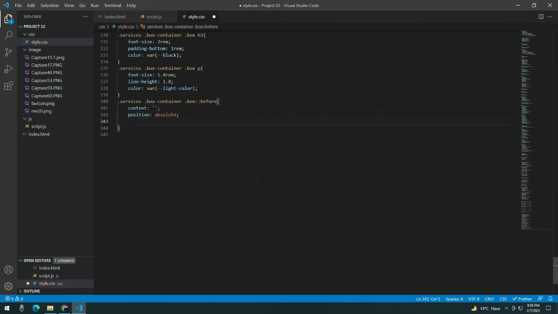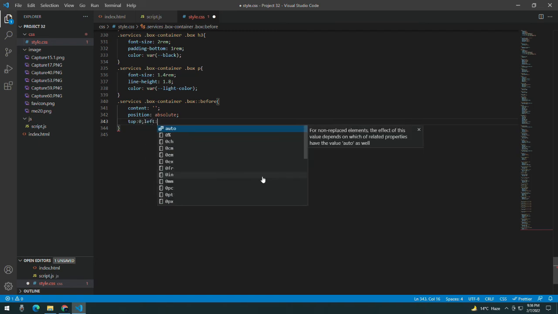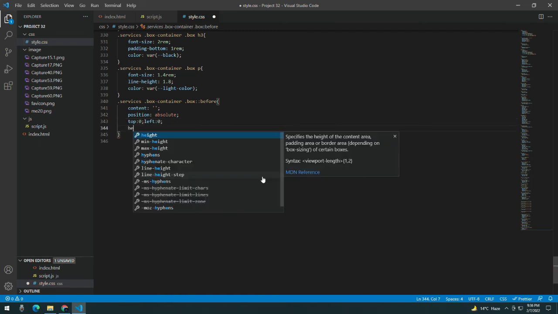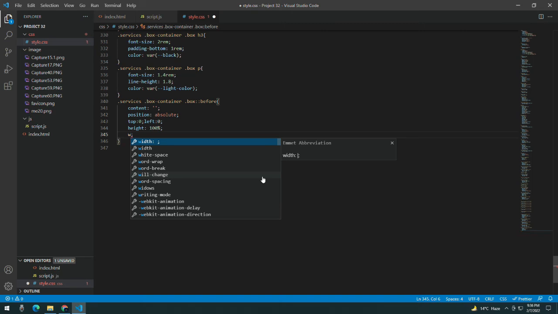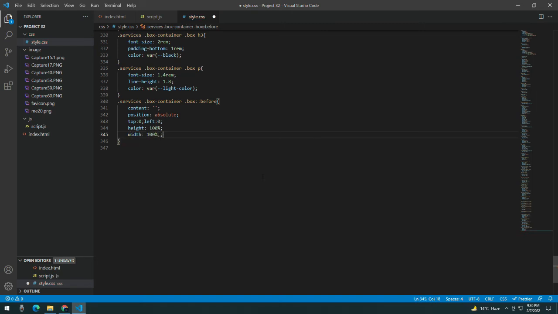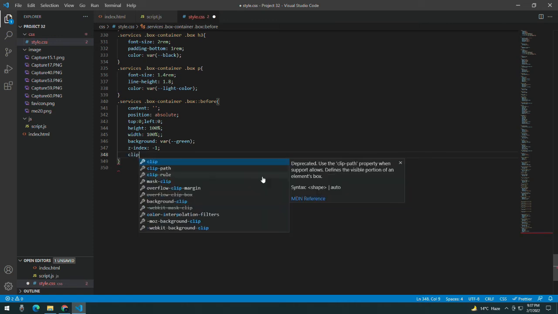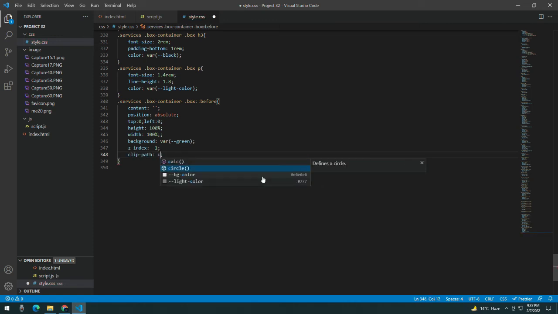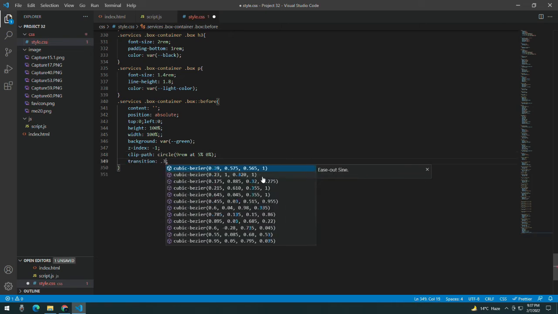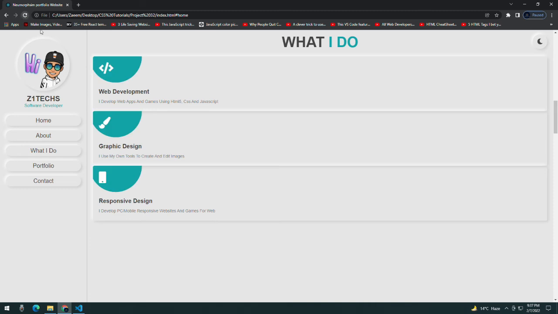Give it a position of absolute. Top should be 0, left should be 0 as well. Height should be 100%. Width should be 100% as well. Background should have a variable of green. And z index should be -1. And clip path. What this clip path does is it will basically clip a circular path from 9 rem at 5%, 0%. You can change these values and play around with it, and you will see the difference. And I also add the animation like this.